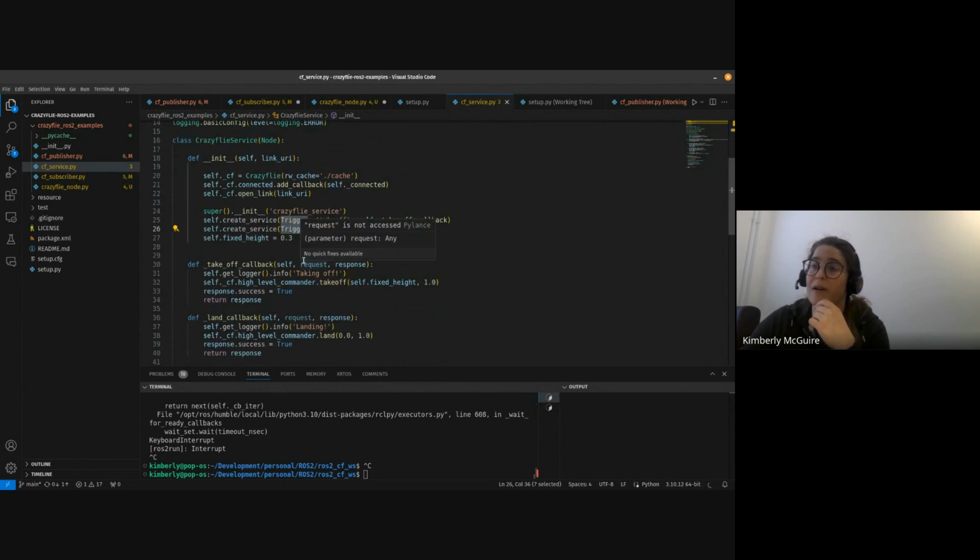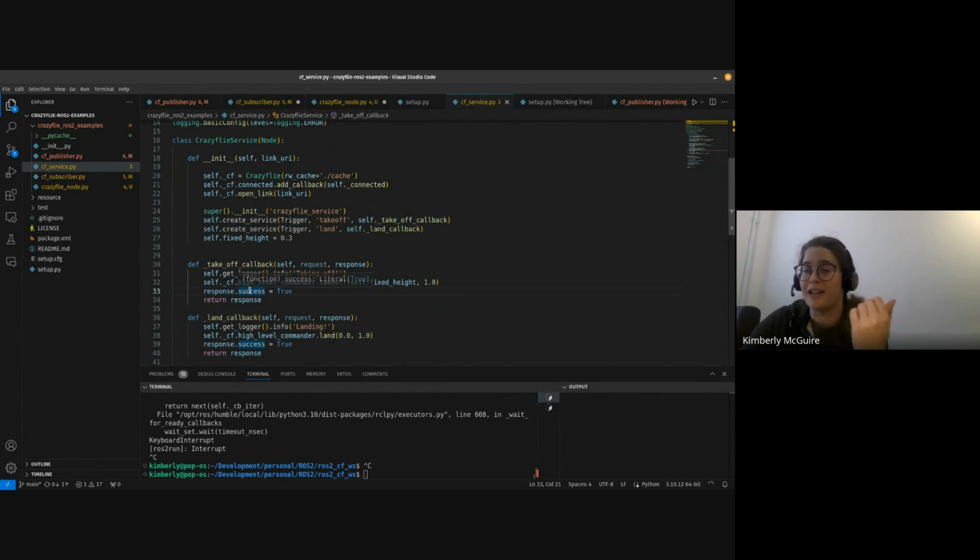But now the request of the service is pretty much empty, and what it sends back to the client, which requests a service, is just whether it has been successful or not. So if this fails, it will never come back. That's something you would definitely need to add a try and except for here. But this is just a very, very simple example.